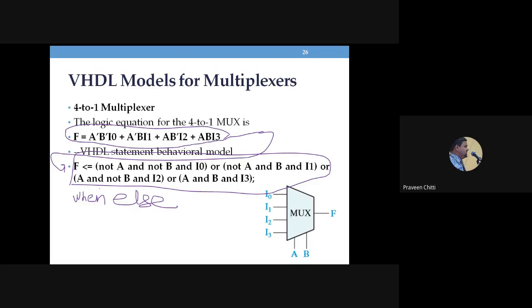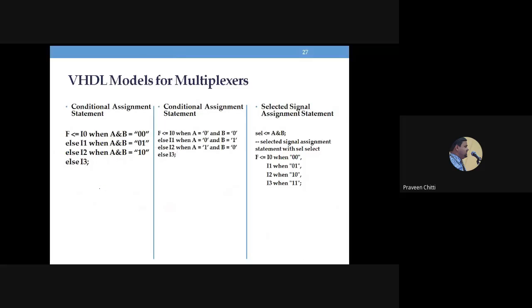Anybody? Nobody, right? So it is given here, you can see. Conditional signal assignment for the same is shown in different ways. I have written the code for the same using three different VHDL statements. In the first statement, what have I done? At least can you explain this, Richa? First one. So the same conditional signal assignment I have used in three different ways.